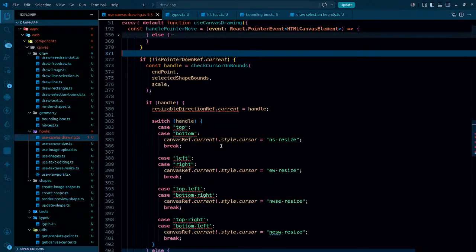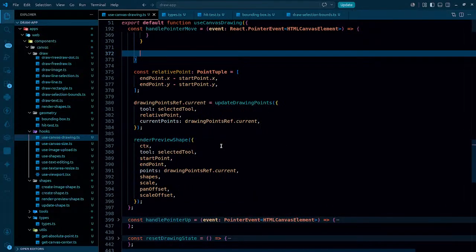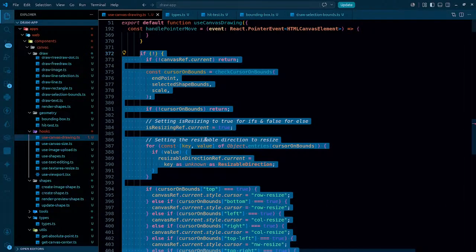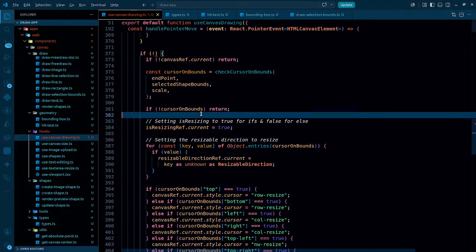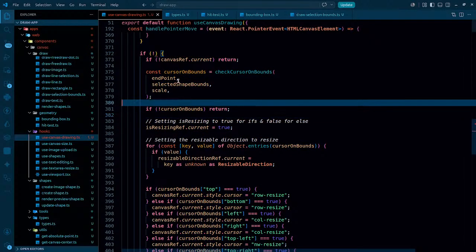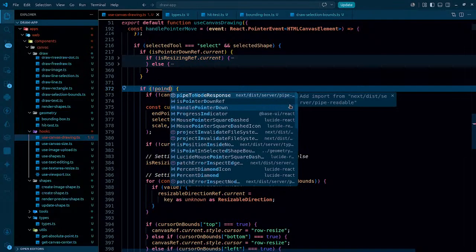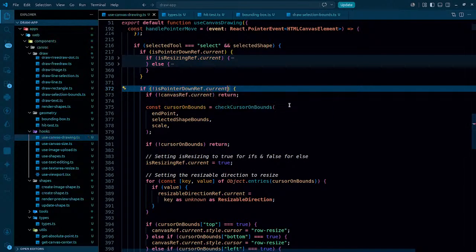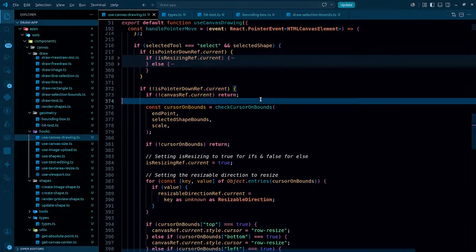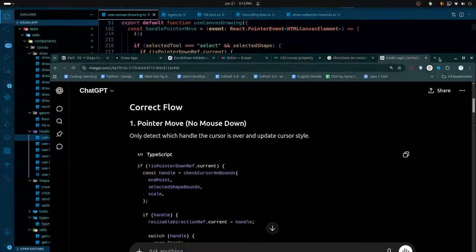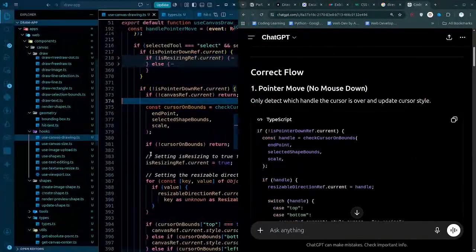I cannot replace my logic completely because the code that it is giving me doesn't fit here. So we'll have to get the inspiration from there. That is it. That's all we can do. So if pointer down dot current is not, then I'm going to be doing this. Then let's keep them side by side. That would be better to simply work on.